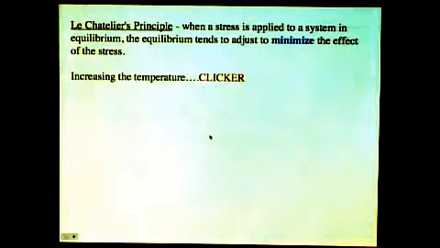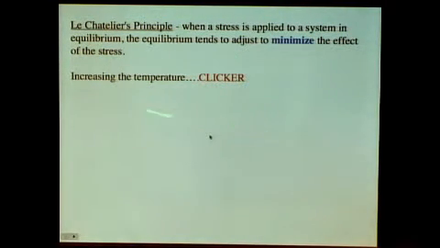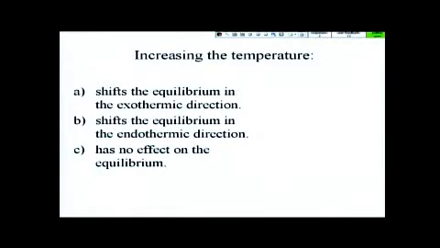Just want to review one thing, and then we'll stop for the day. When a stress is applied to a system in equilibrium, the system tends to try to minimize that stress. So we're back to Le Chatelier's principle. Just one more clicker question, and we'll stop for the day. Increasing the temperature is going to do what again? Again, thinking back to Le Chatelier. Just 10 more seconds.